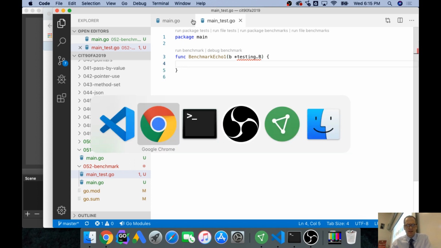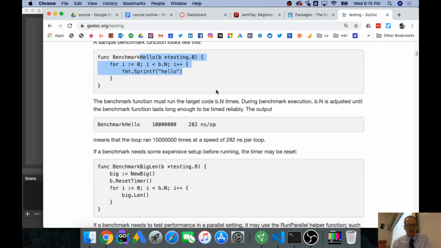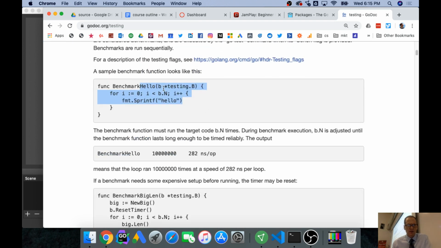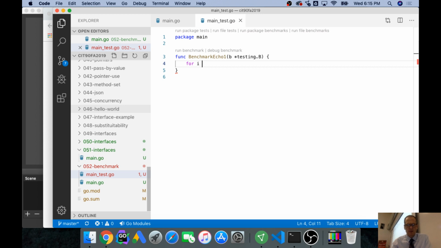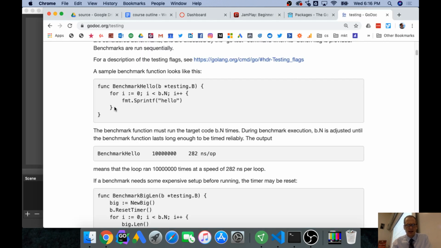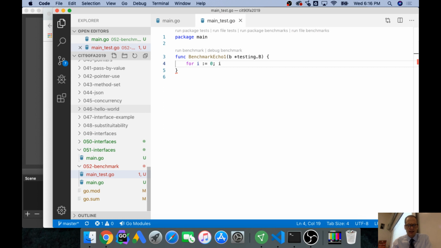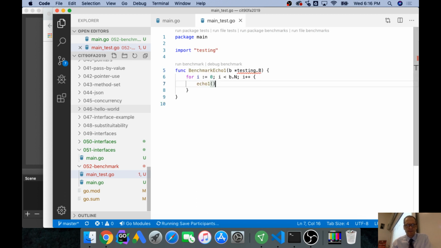And I'm not sure I got that right, so I'm going to go back and look. And we got BenchmarkHello, b *testing.B. That looks good. And then we need that loop right there. So just to get the muscle memory, I will type it and model that. It's going to be i := 0; i < b.N; i++. And then we could call echo1. And so we're just going to run that a bunch of times and see how long it takes.